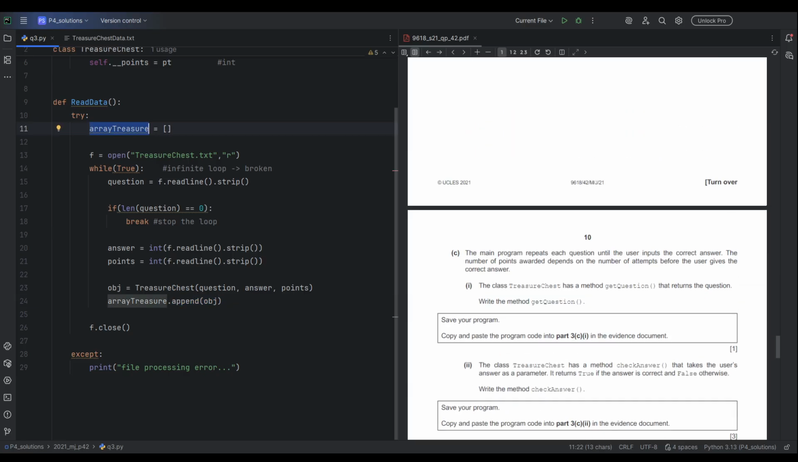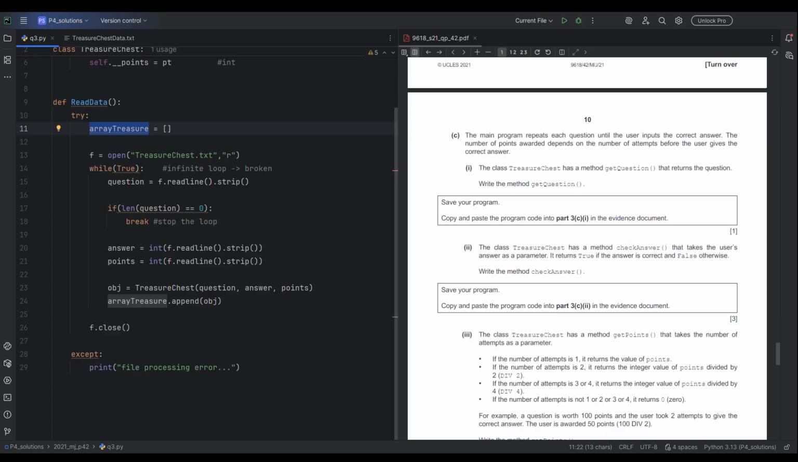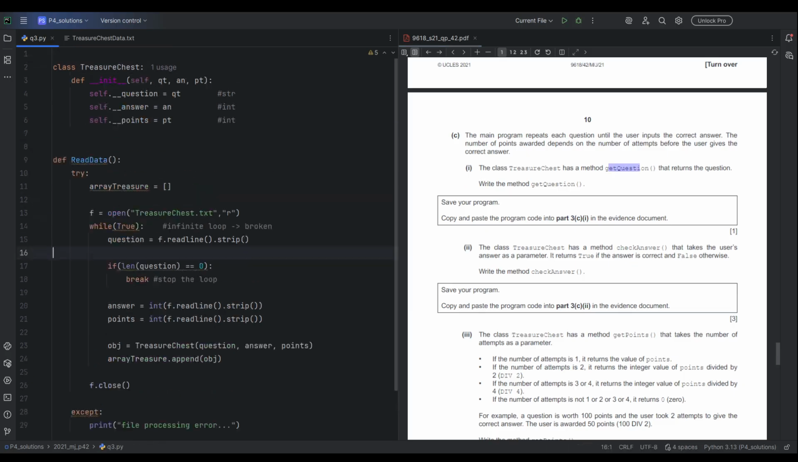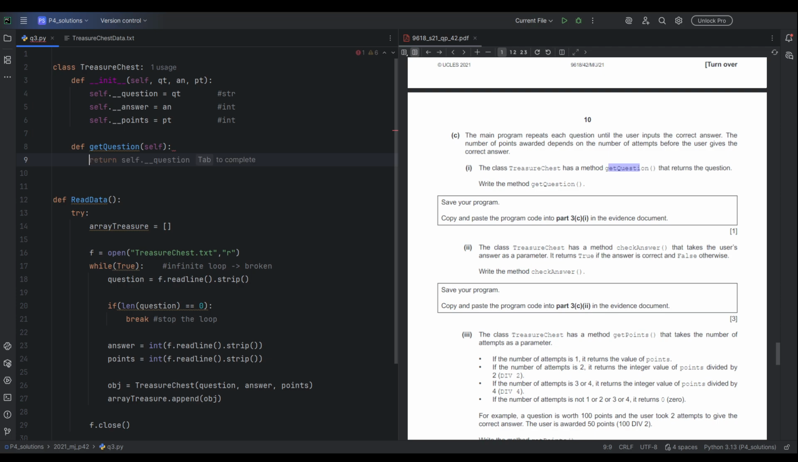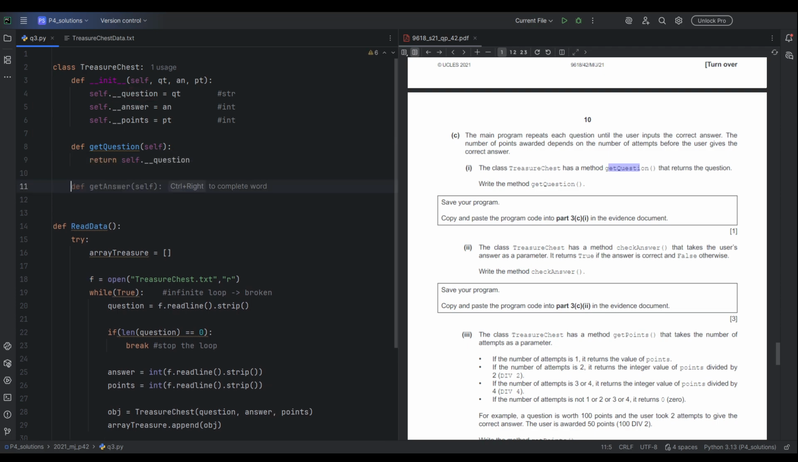All right, so in the next part, they're saying that the main program is now going to repeat the question until the user inputs the correct answer, and the number of points depends on the number of attempts. The class has a method get question. Okay, so we have to write the getter method now. So define get question, with a small g. So we'll have self, and then we'll just return the value. And then they're saying you also have, okay, we don't have any other function for now, so we'll stop here.